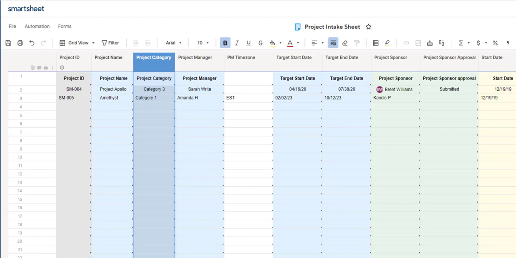Also, while I am in the project intake sheet, I am a bit of a perfectionist, and you will see that a lot of these are misaligned.